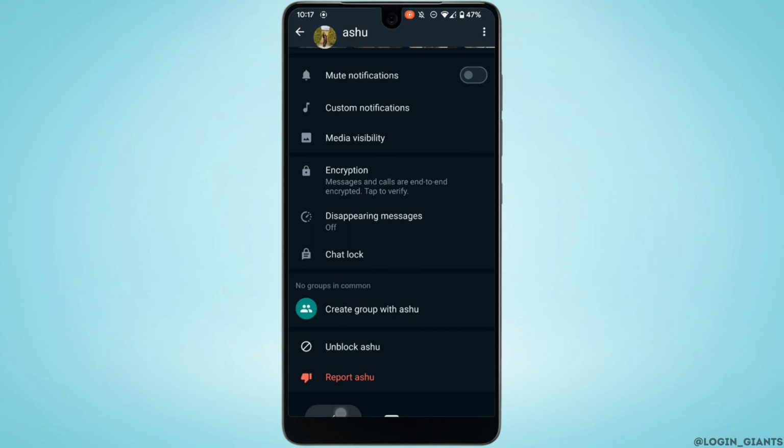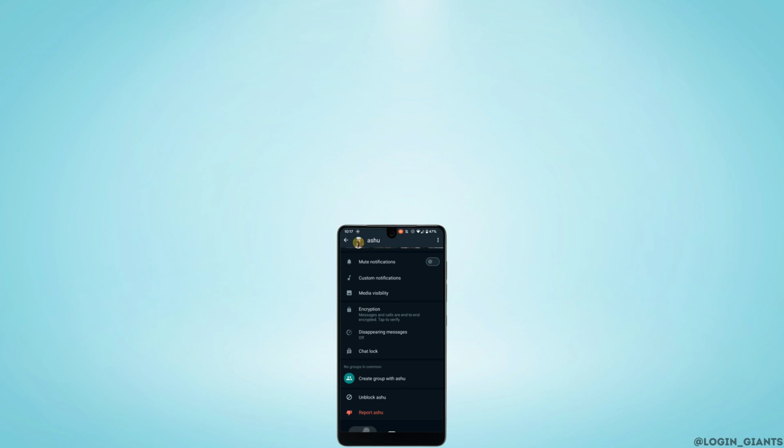And then if you want to unblock, you can simply tap on unblock right here. And then you'll be good to go. But you need to wait for the feature or the option where you can block someone without letting them know. So that's all you can do in order to block someone on WhatsApp.